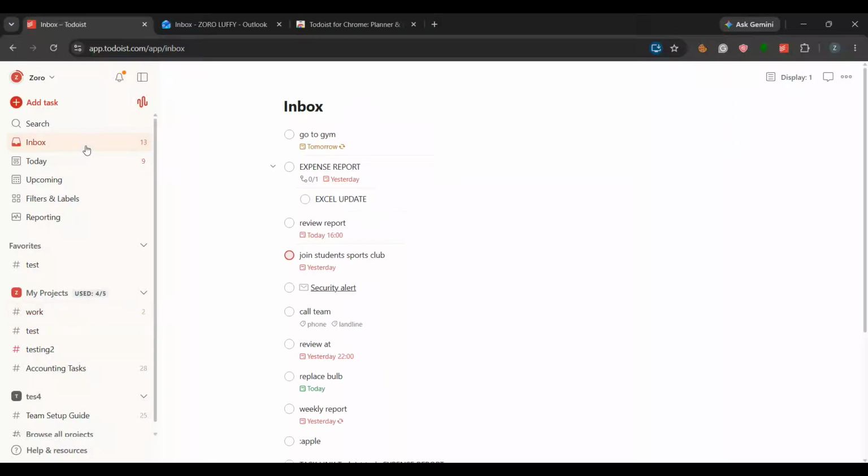In this video, I'm going to show you how to edit labels in Todoist quickly and easily. If you use labels to organize tasks, projects, or priorities, knowing how to update them is a simple way to keep your workflow clean and efficient. Whether you want to rename a label or change its color for better visibility, this tutorial will walk you through the process step by step.